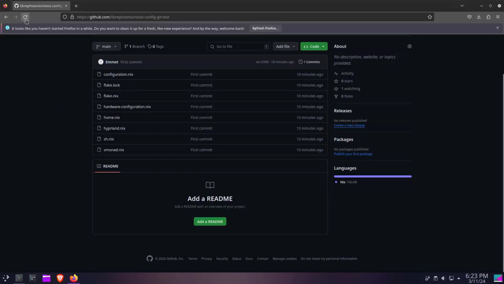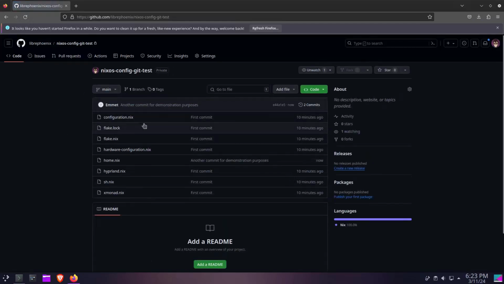there we go. There we go, another commit for demonstration purposes. There it is. So we have now 2 commits.